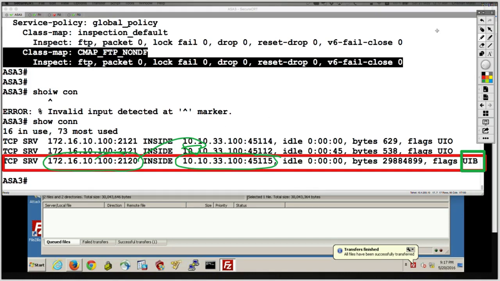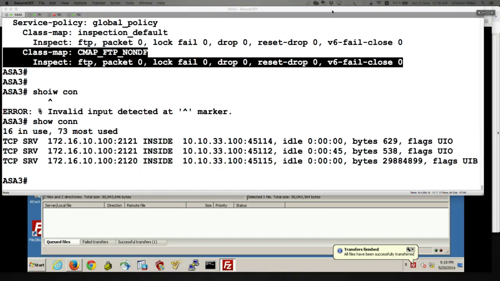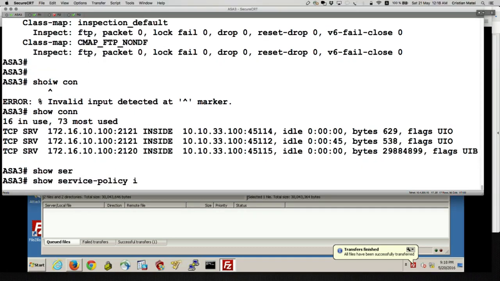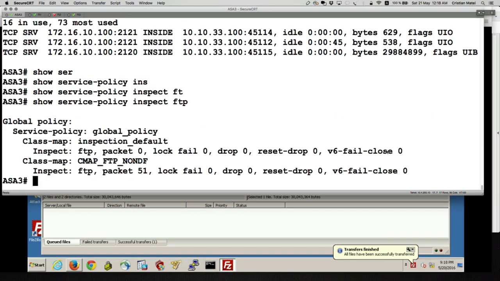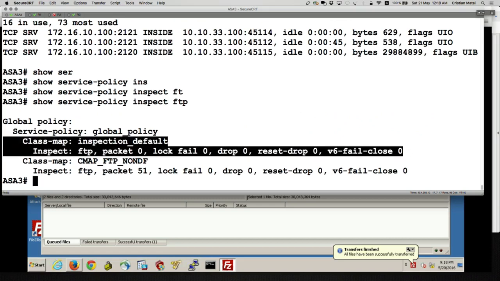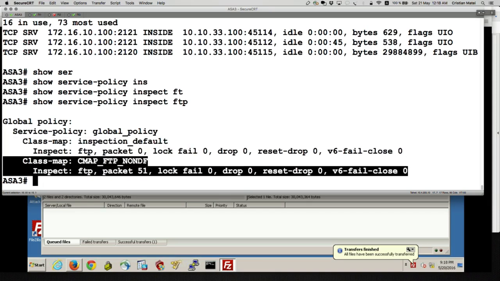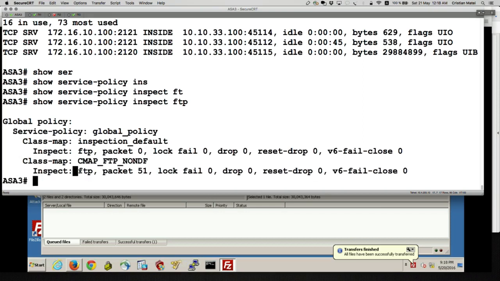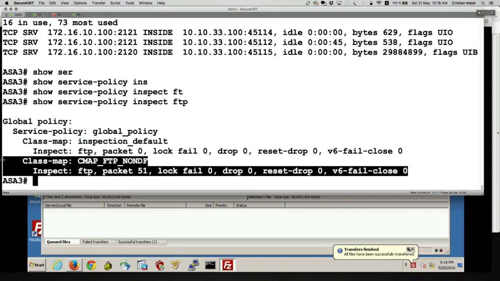control plane session. And if we say show service policy inspect FTP, there we go. We see no packets matching on the FTP inspection under class map inspection default, because that means inspect traffic on TCP port 21 as FTP, which is not our use case. We were running FTP traffic on port 2121. That's why we see that we have matched 51 packets on that class map that we have configured to treat and inspect TCP traffic on port 2121 as FTP.